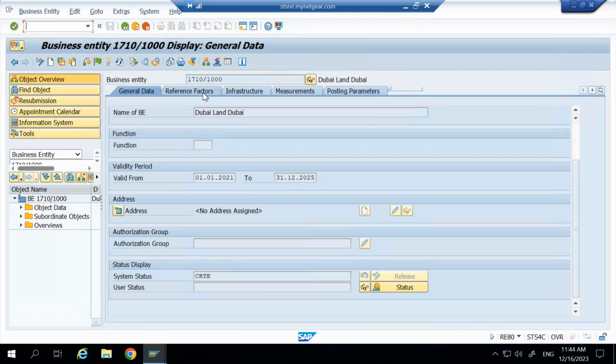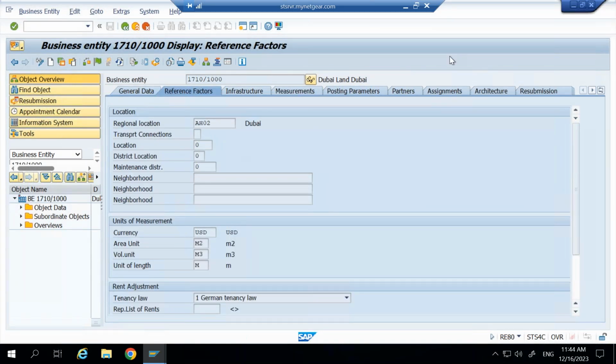Next is the reference factor. The reference factor will give you some more details about your object, your regional location, what is the transport connection, what is the location, the district location. This will help us to find the object in search. What is your location, what is the neighborhood, and what is the total area. All these things will help us to find the object.